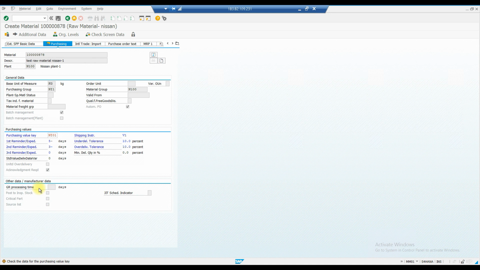So here next one is GR processing time. Okay, so for GR processing time you can provide in how many days you are going to process the GR. Let's say you are receiving the material, in how many days you can process the GR, or enter the GR document. Okay, that is required for that one. Next one is here you are having a post to inspection stock. These are grayed right now. It is showing gray because for this notification it is gray, but normally you can enter this. Okay, we will see in just a minute.